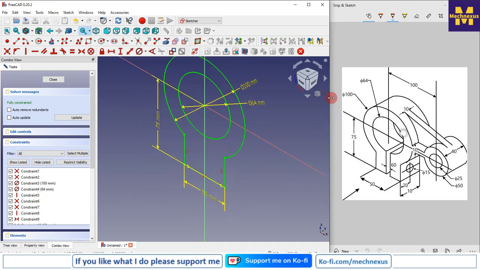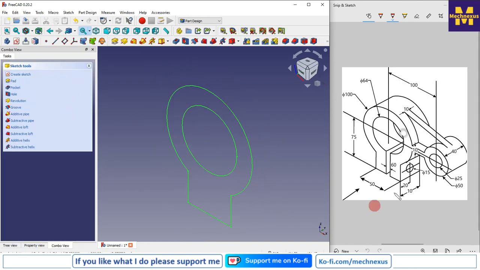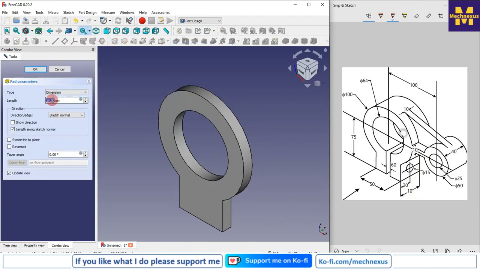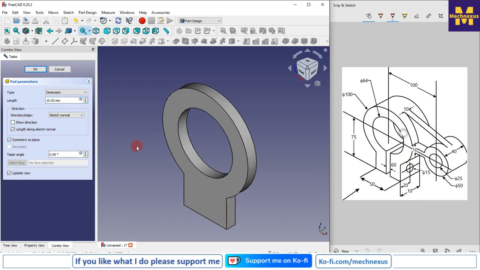Now I will switch to the isometric view, and I will come out of the sketch, and the total extrusion length is 10 mm. So I will go with the pad. So here it is 10 mm, but it is symmetric to our plane. So here I will click on symmetric to plane.